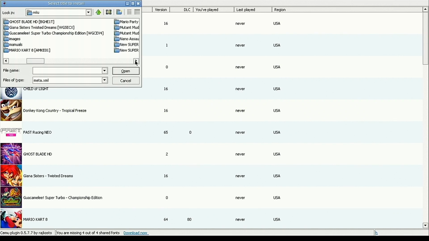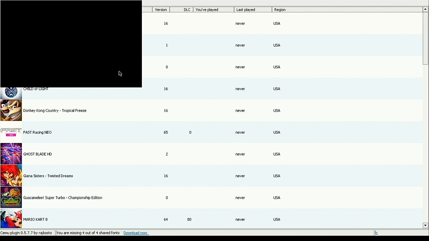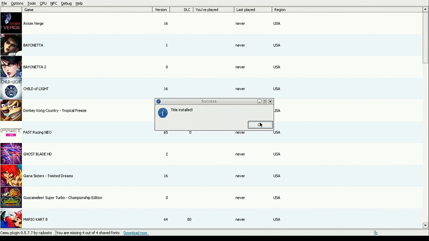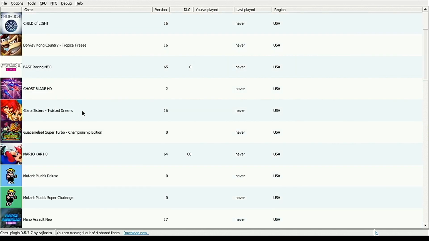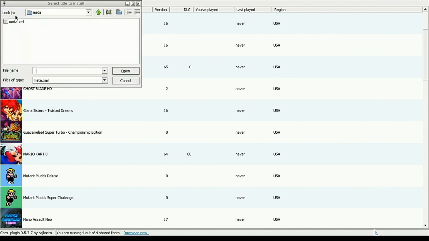Mario Party 10. There it is. We're going to open this. The folder you're looking for is the meta folder. So you double click there and then this right here. And you go open. And it's going to do this. Title is installed. Cool. So now that is on there. So now we're going to go install game title again.